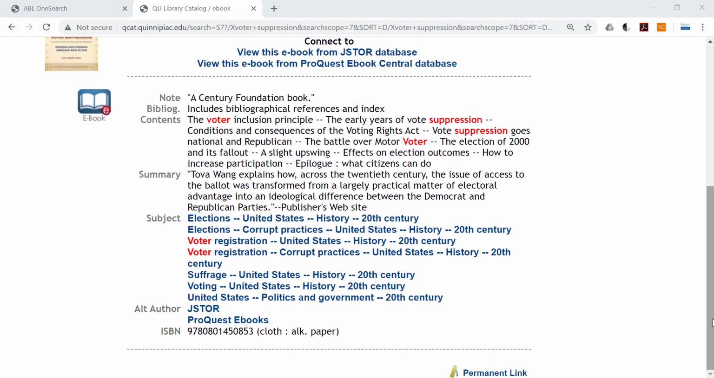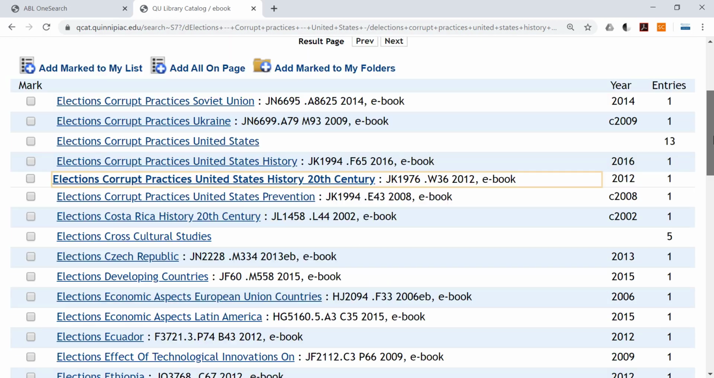You can click any one of these subjects and you'll find more relevant ebooks. So we'll click on the line starting with Elections Corrupt Practices. Right here, second one down. I'm scrolling down so we can get the area of interest at the top of the screen. And this brings you to an alphabetical list of subjects. The full subject here that we clicked on, all of this, has only this one ebook. You can see that from over here on the rightmost side.